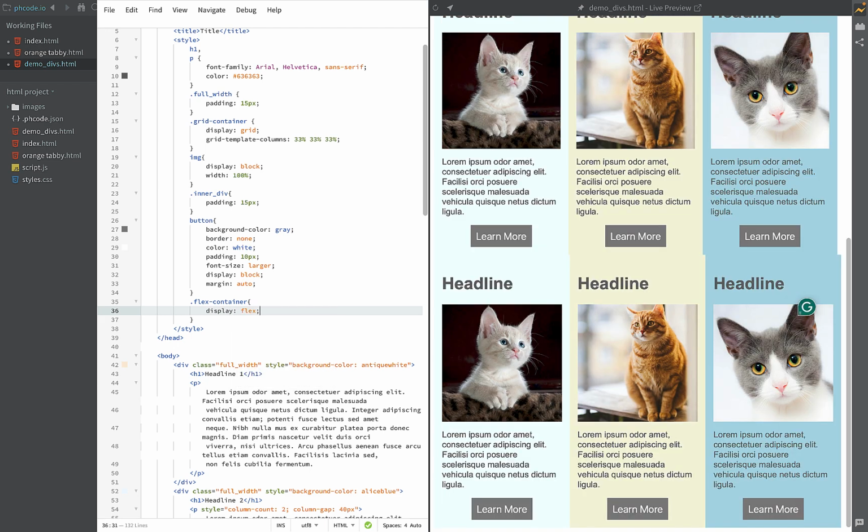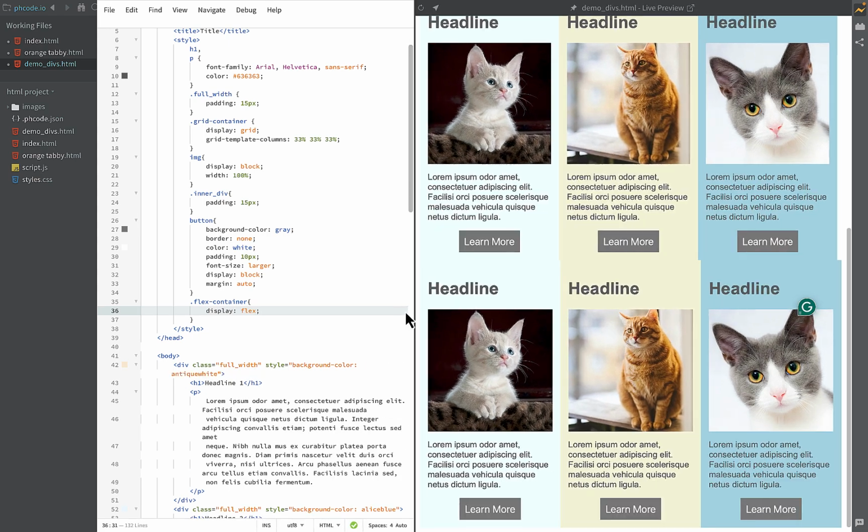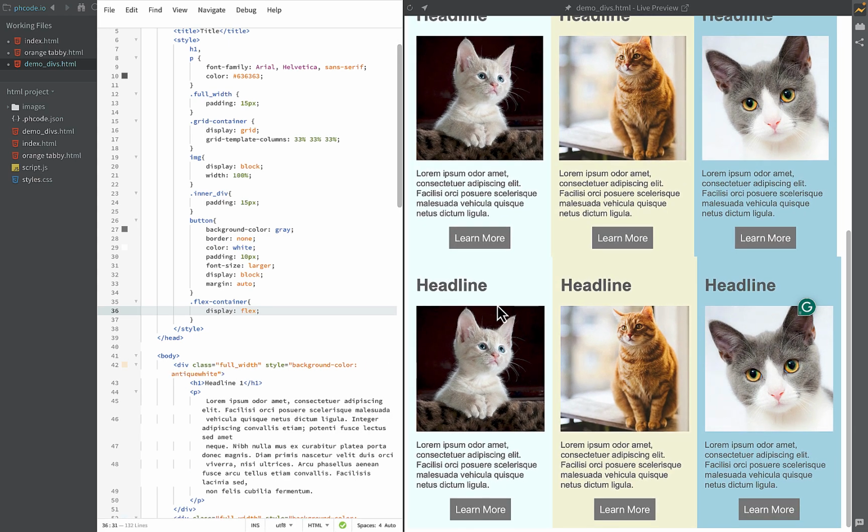Wasn't that easy. So it automatically flexed that to being that third. So you notice it's a little bit different than what is above it, and this is because 33 plus 33 plus 33 is 99. This is going to 100%, so that's where that extra 1% comes in. That's why this looks just a little bit off.